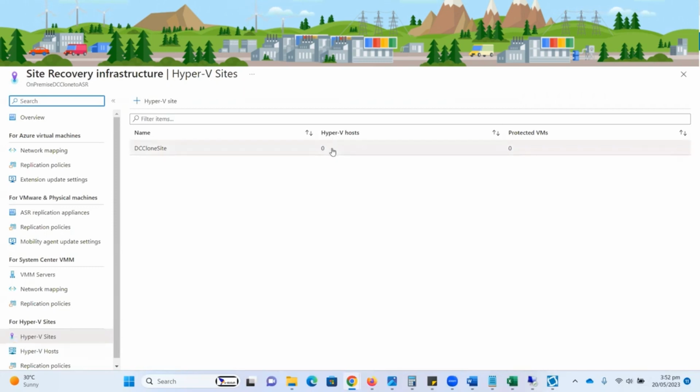and if I explore further here, the number of Hyper-V hosts is 0, protected VMs are 0. So let's move and see how we can add our Hyper-V host.